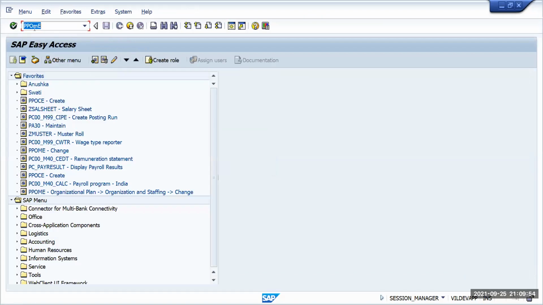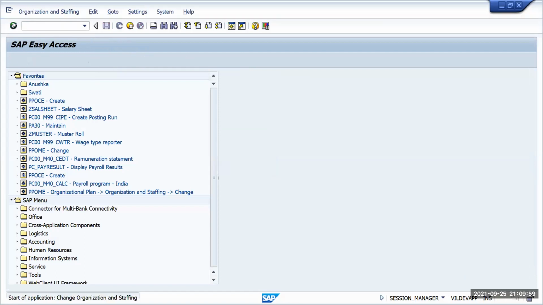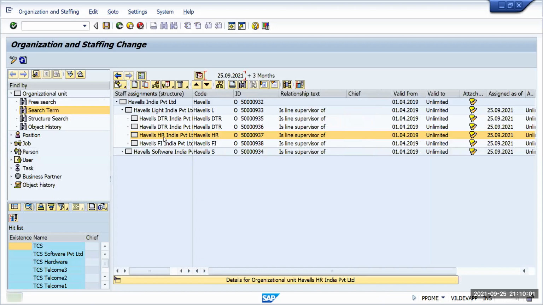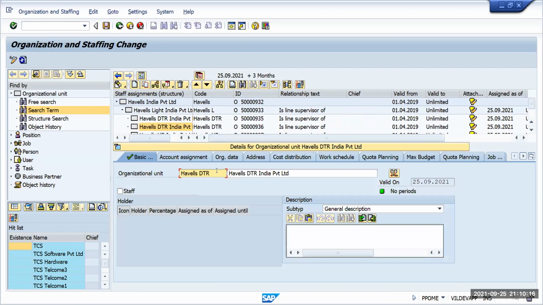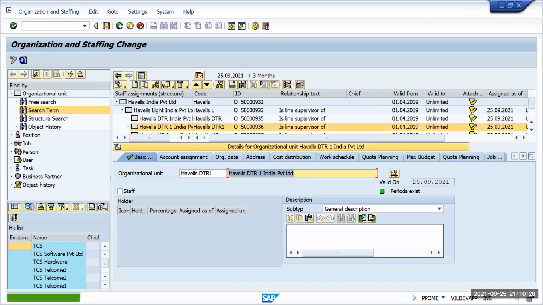Go for PPOME, enter. You can view the details, HR. 2 DTR is there, right? If you want to permanently delete, just select and delete. Or we can make a change with a double click: HR1, we can make DTR1. Here is also DTR1, so there is a difference. We can save it. If you want, you can delete also. I will show you at the end of this.